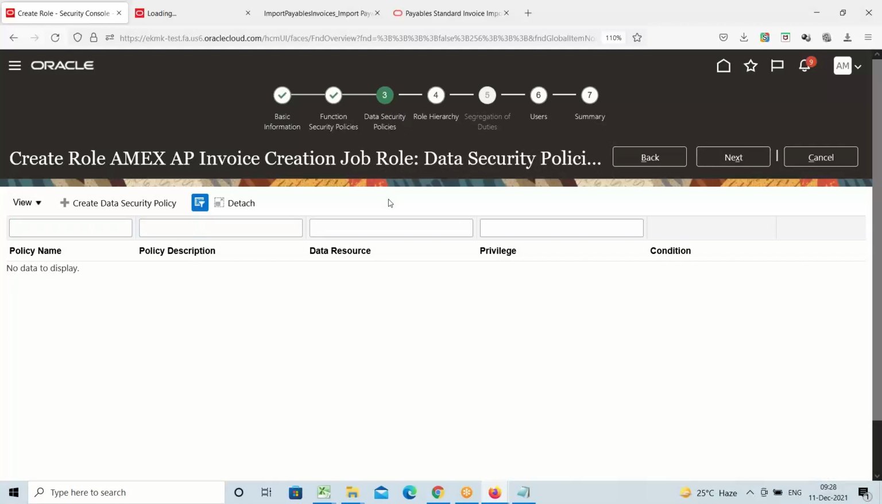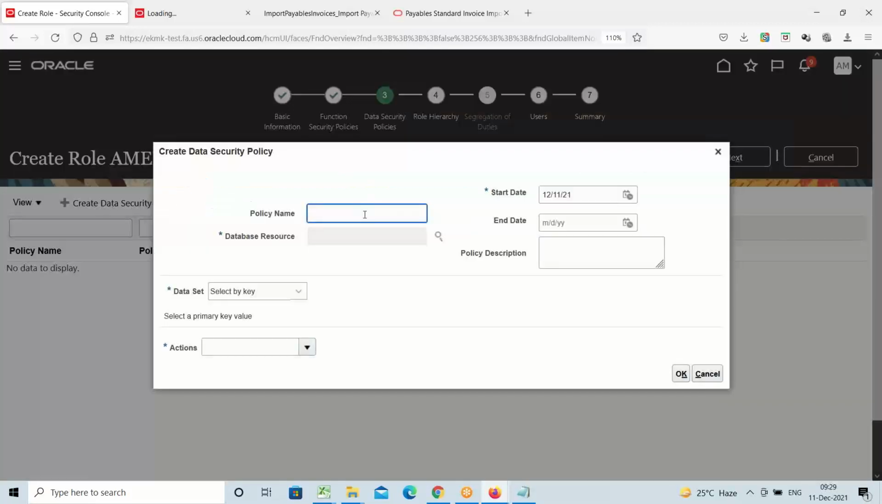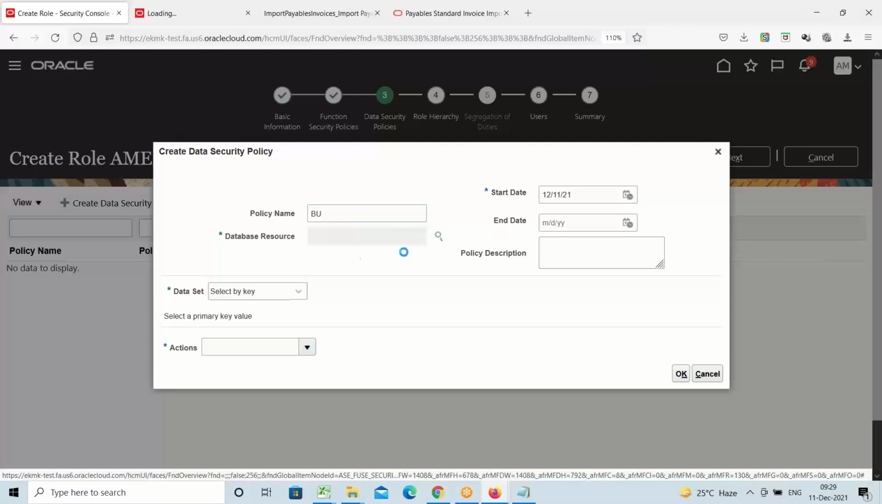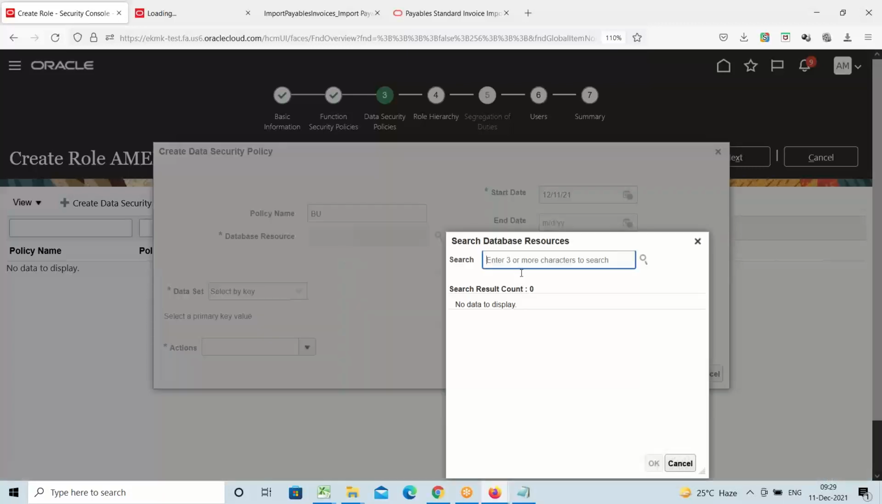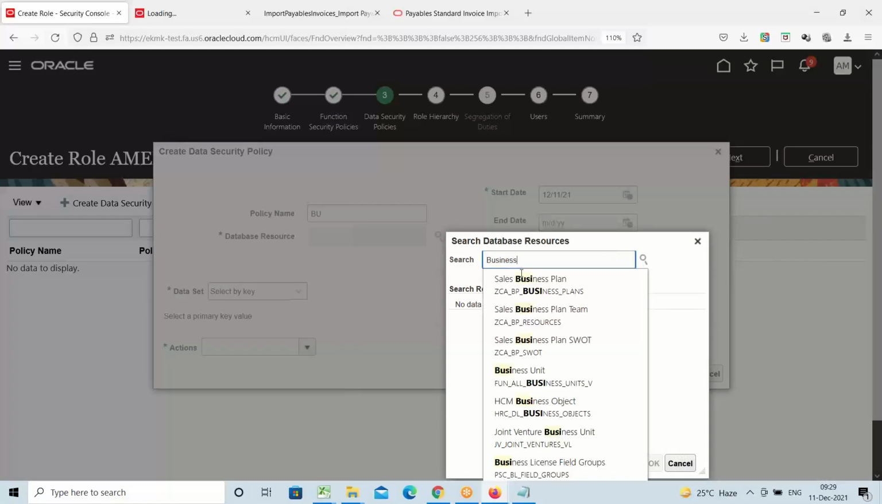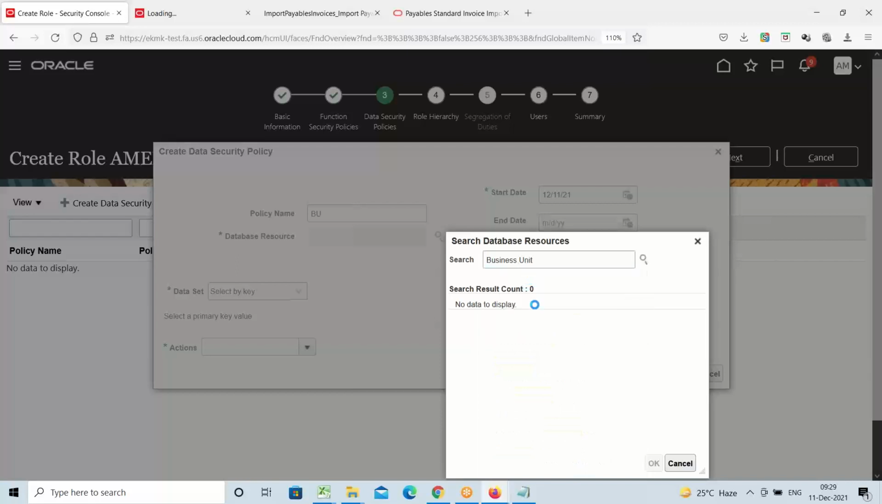Now this role can be accessed by what? BU. AP means BU level it stands. So we have to add data security policies here. Say create data security policy. Policy name you can give as a BU. BU needs to be connected to this role. Database resources, business unit. Okay, select business unit.